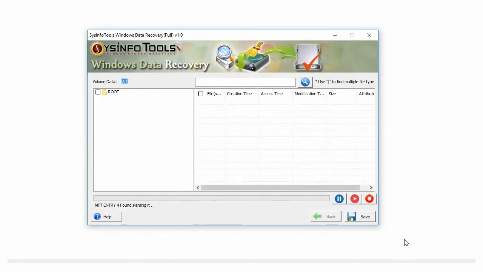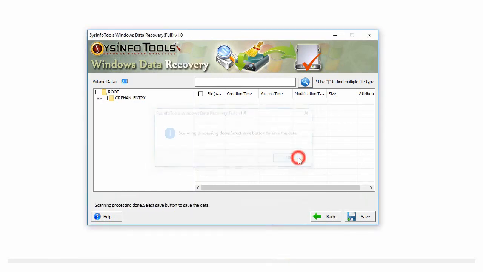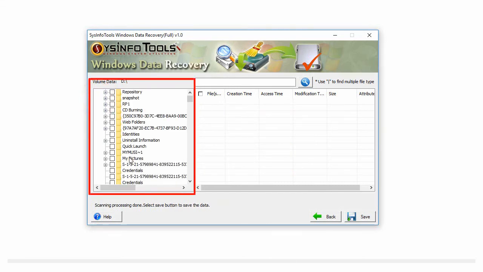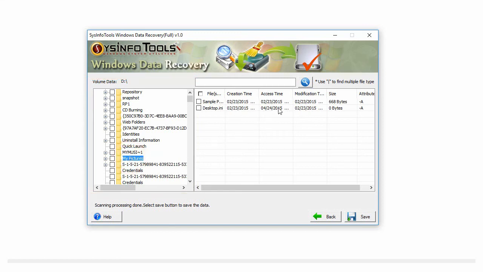This will start the recovery process of each and every file located in this particular selected volume. Click on the OK button after the process stops. Now you can see the directory structure of the files and folders in the left panel within the application. Select any of the folders that you want to save after it is recovered at your defined location.